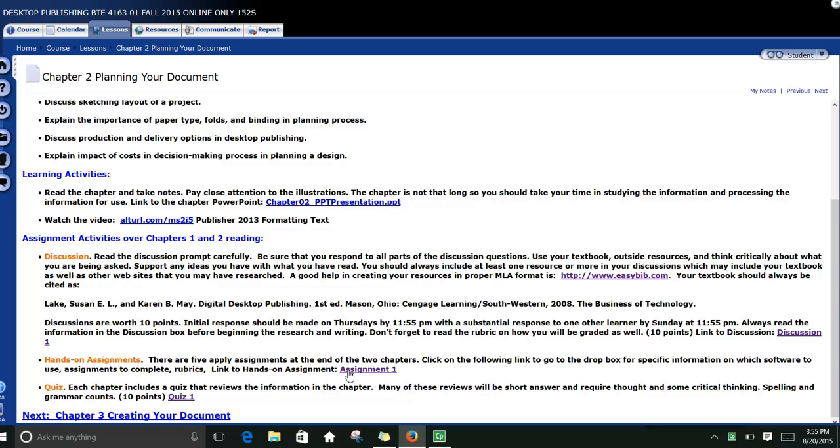Then you'll have some hands-on assignments. These are the creative parts of the course. I don't expect you to follow every instruction. What I expect for you to do is to use some of your own creativity in each of those assignments. And then at the end you'll have a quiz that is short answer and does require some critical thinking. Some of them may be multiple choice that are self-assessed, so you can get quick feedback on how you're doing and what you may need to review before moving on.